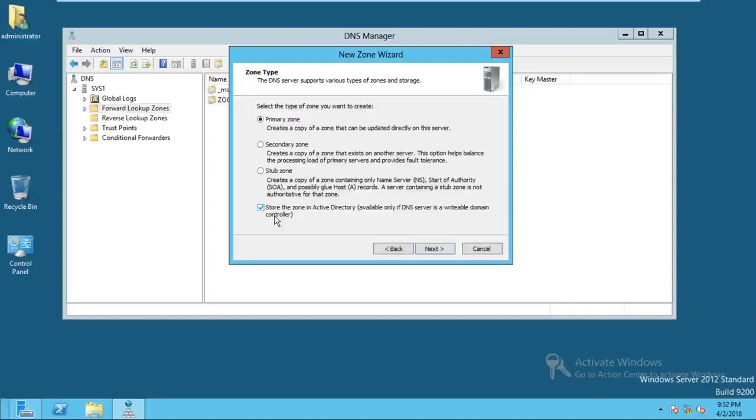So write down: uncheck the box, store the zone in active directory, and click on next.